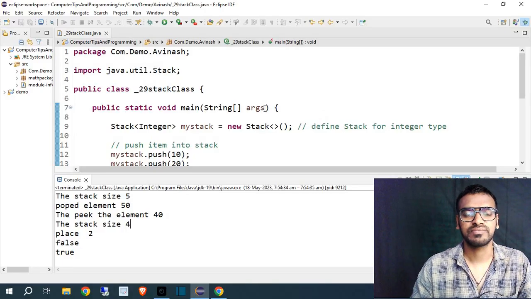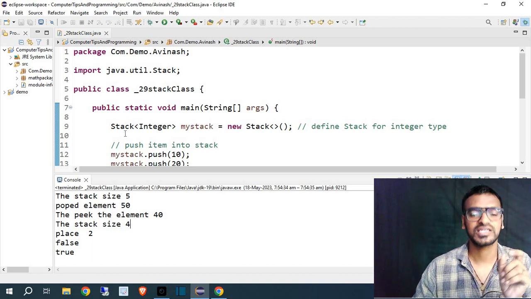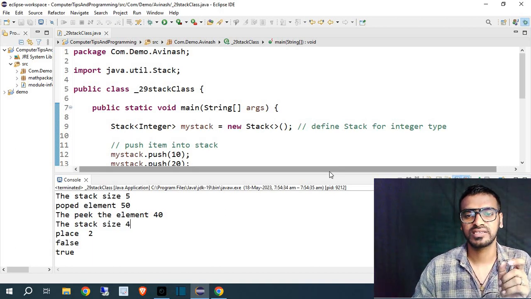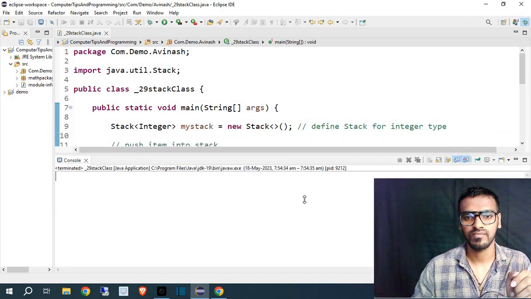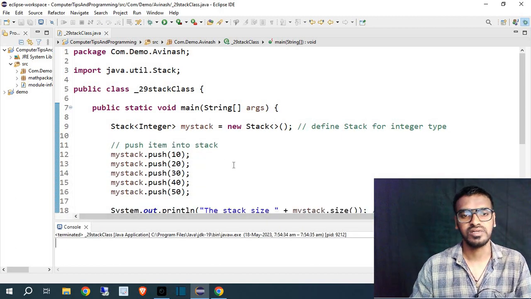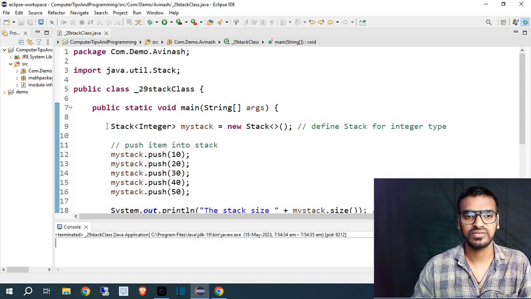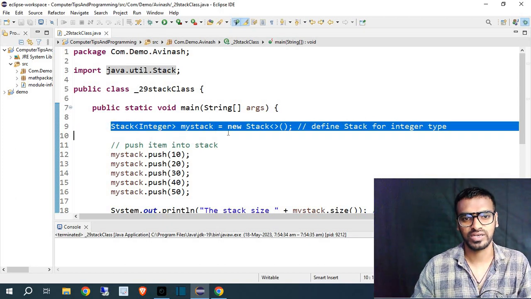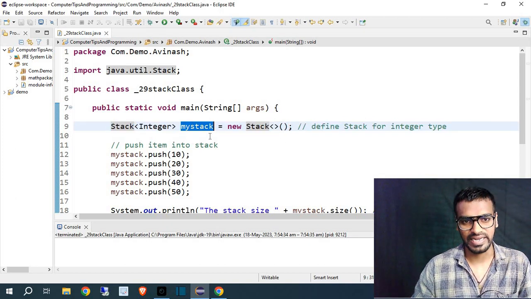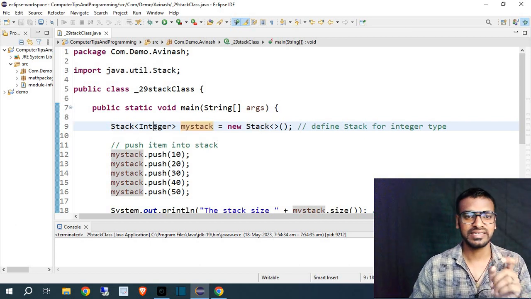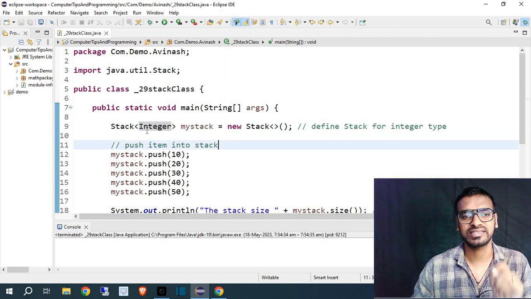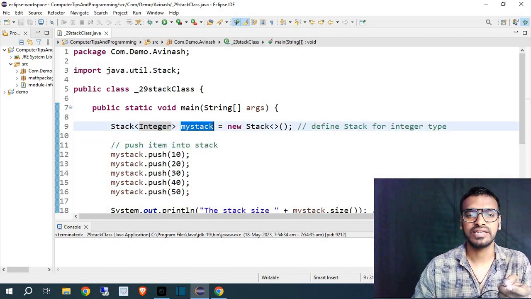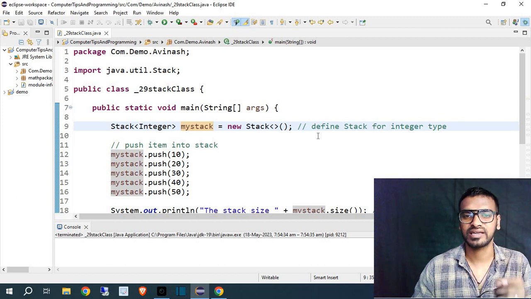So let's understand from here. First of all, we are creating one stack, and the name is myStack, and we are inserting integer type data. This is the way to create your stack: Stack, then in brackets you write Integer or String, whatever, then your stack name, then new Stack, and that's all.